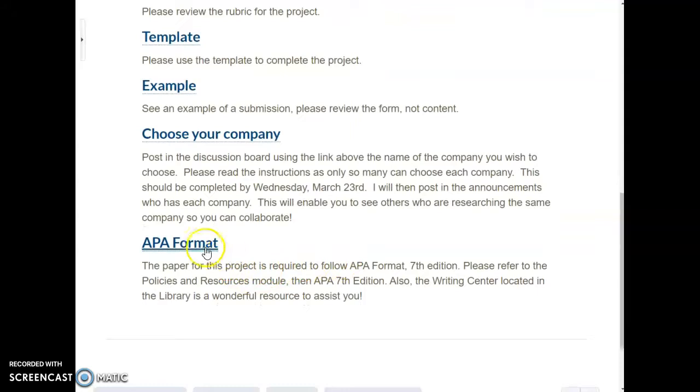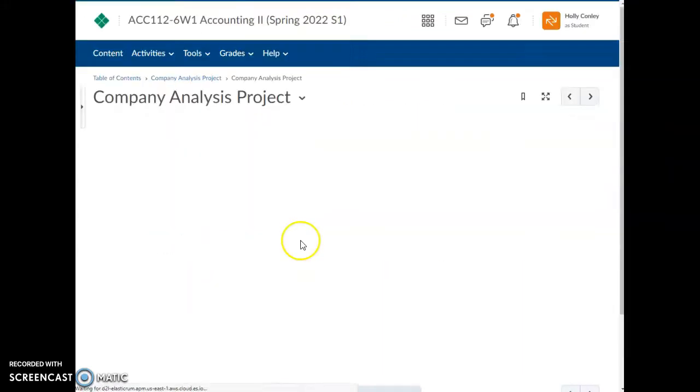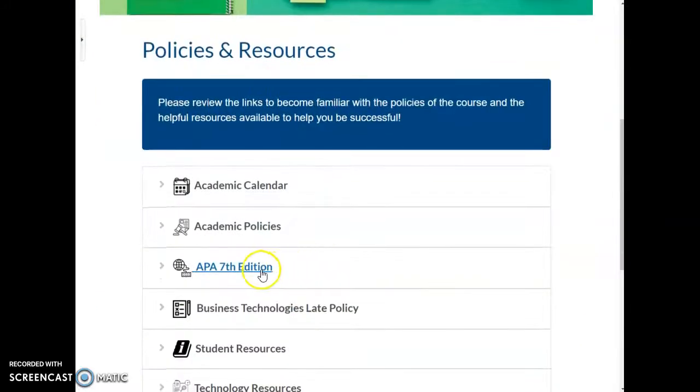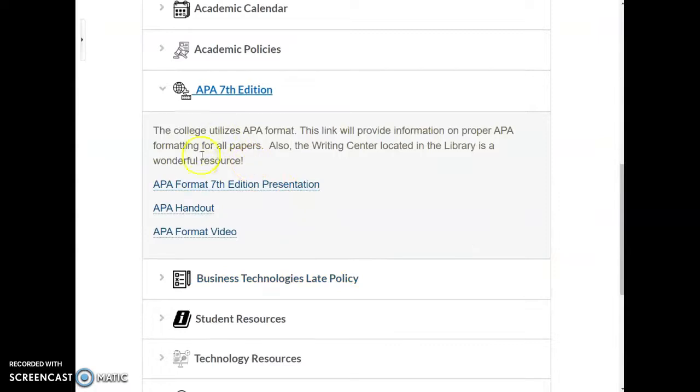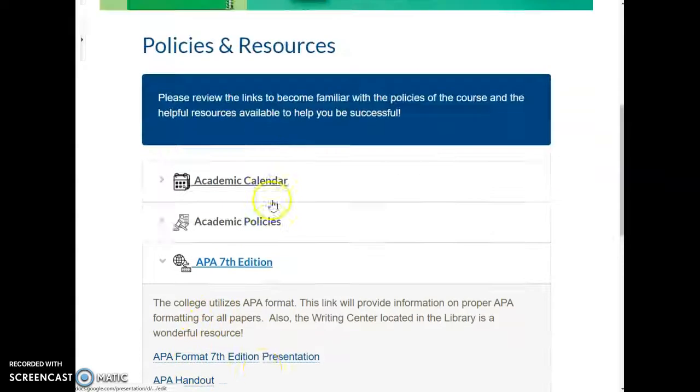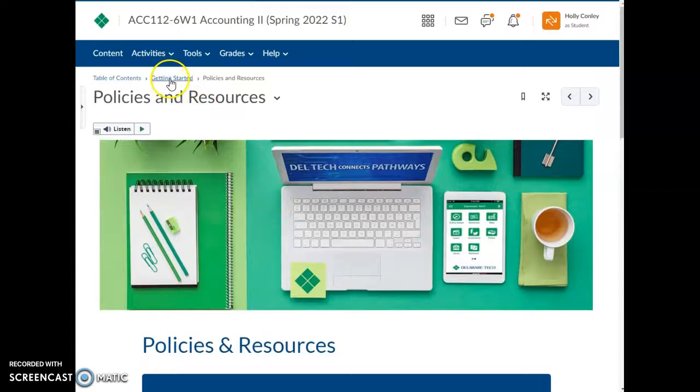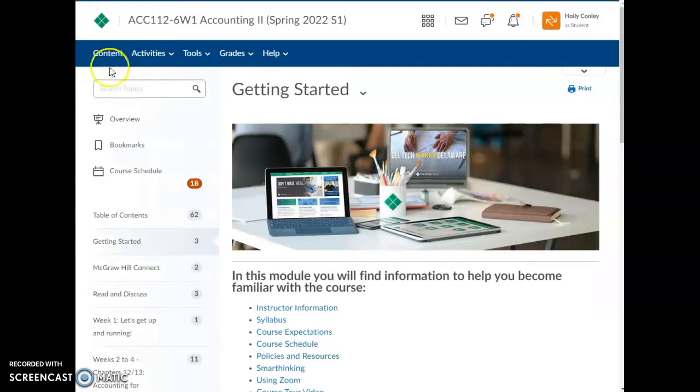Then the last link here is just going into the APA format. It gives you some resources. And if you go to our APA 7th edition, there are some resources provided here by the college that give you different things that will help you with APA format. Again, a lot of you may have been in English 2 already, where you worked with it a lot. Some of you may be doing that now, or you may be planning it in the future. So I just want to give you some resources to be able to do that. Okay, so that's the basics of our project.